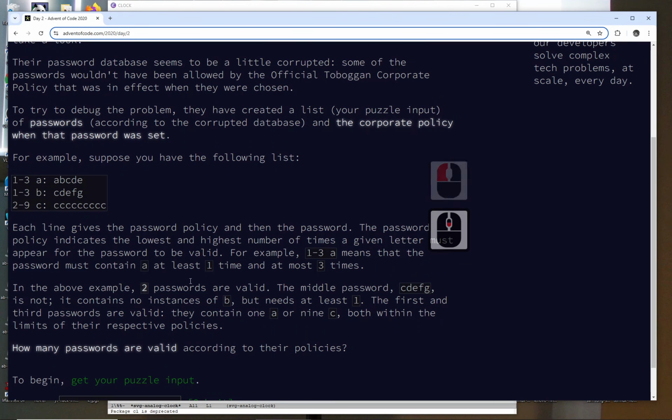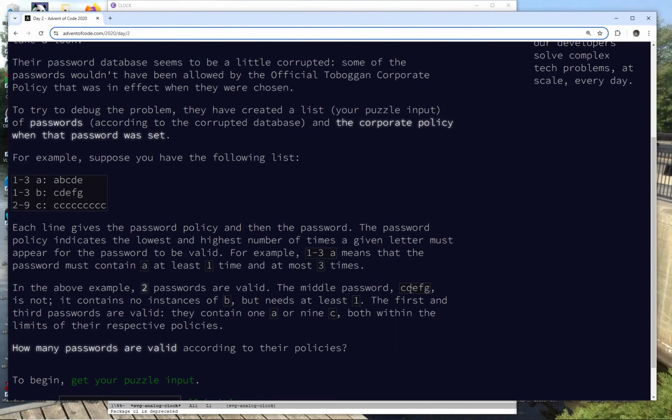And this here, the C must appear at least twice, but no more than 9 times. And it says that in this little sample here, there are 2 passwords that are valid. The middle one, C, D, E, F, G, is not because it contains no instances of B at all, and we need to have at least one instance. So the idea is you go through your list of passwords and count up how many are valid.